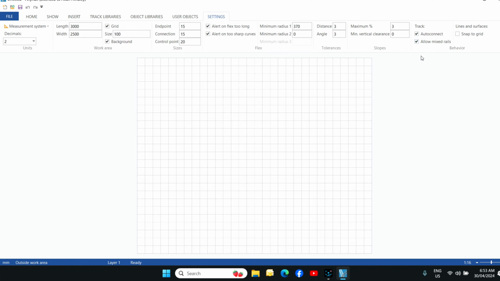This is if you're using different brands and everything else. Sometimes you can only get the piece of track that you want in a different brand, and this will allow you to actually do that. Okay, snap to grid, I'm not going to do.